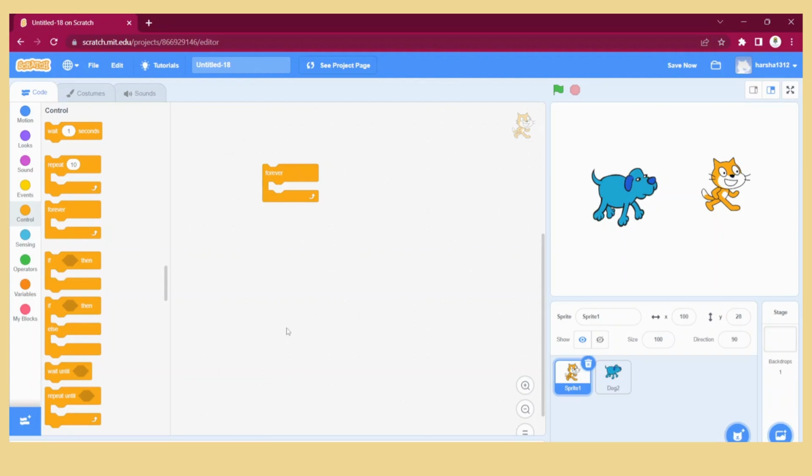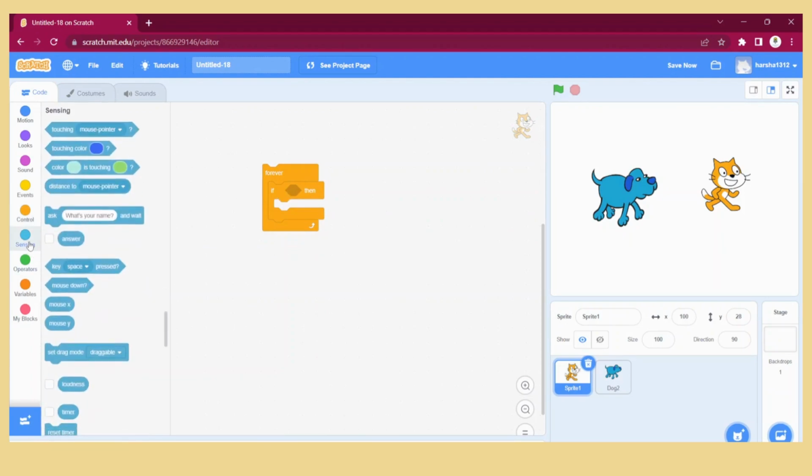Now inside this forever block, we have to add the touching sprite block from the sensing category. We have to add the if-else block as well. So we will add the touching sprite from the sensing category. This blue one is the sensing category. Do you find a touching sprite? Okay, we don't have touching sprite, but we have this touching mouse pointer. So we will drag this and we will change it to whichever sprite we want. So let us click on touching the dog too.